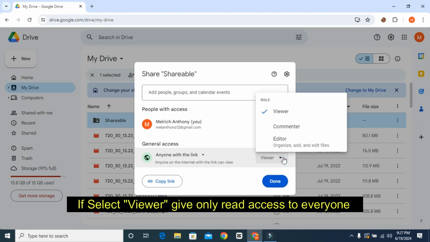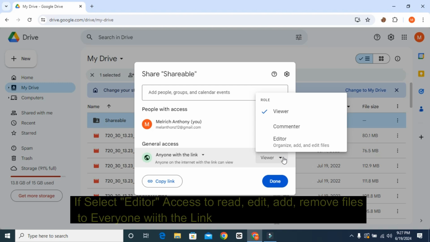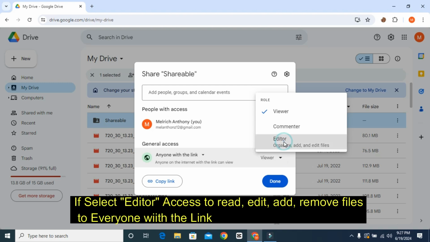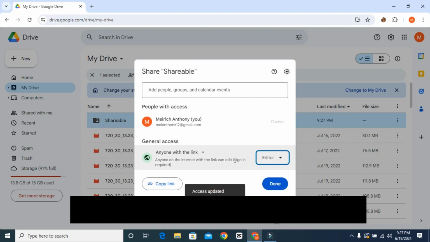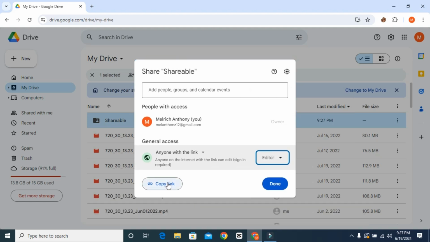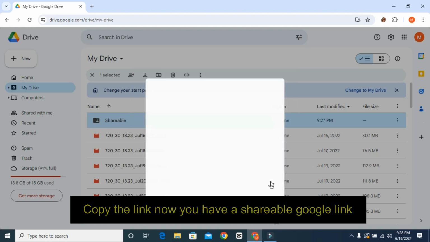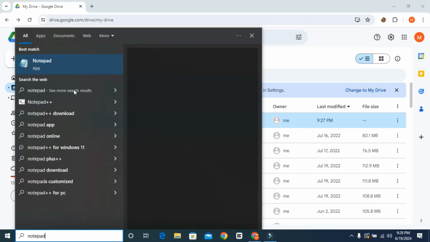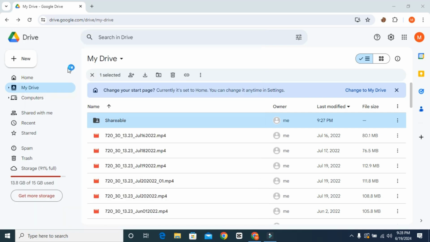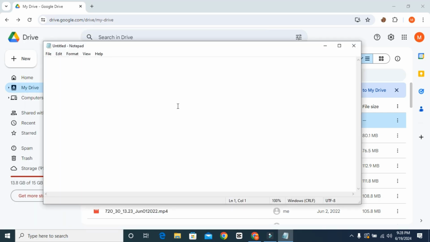Select Viewer to give only read access to everyone. Editor access to read, edit, and remove files to anyone with the link. Now, copy the link and hit Done. Now you have a shareable Google link.